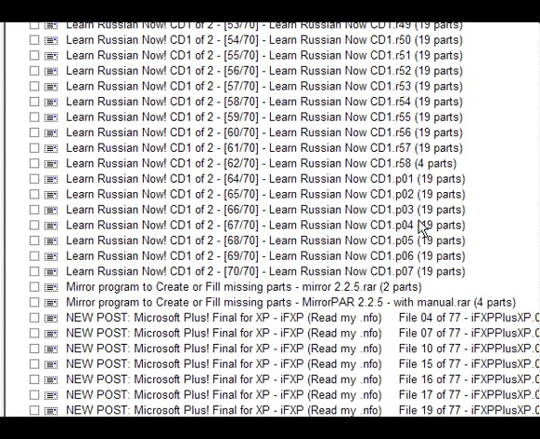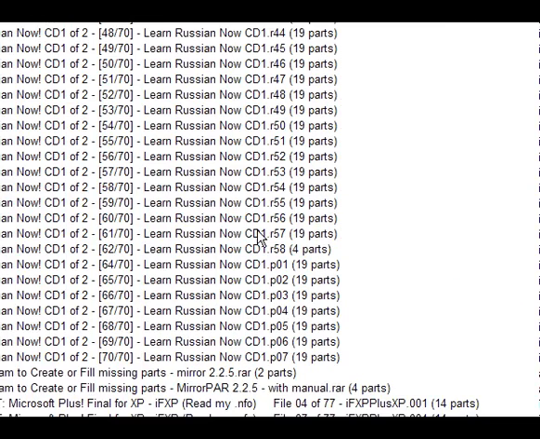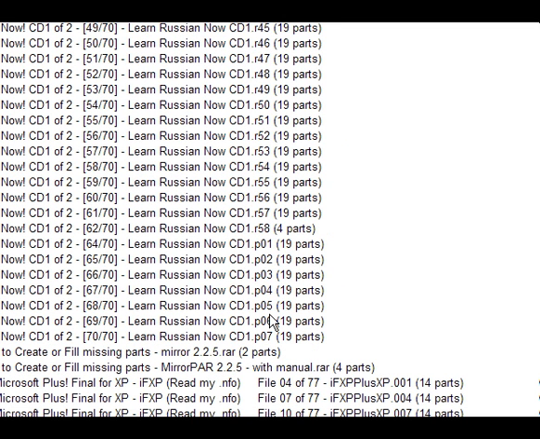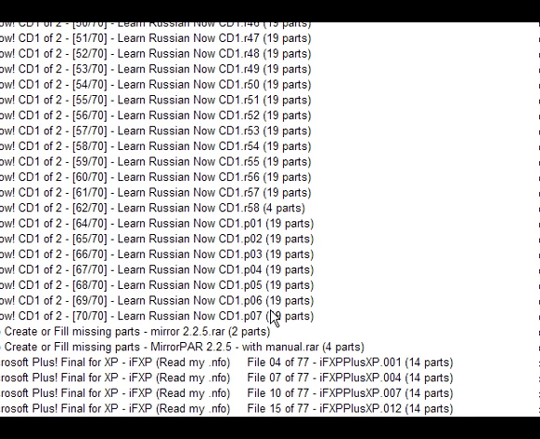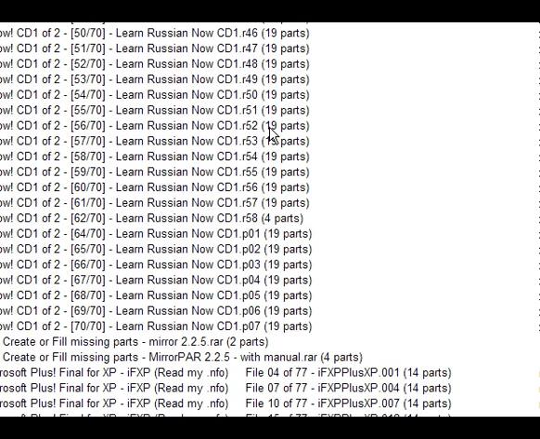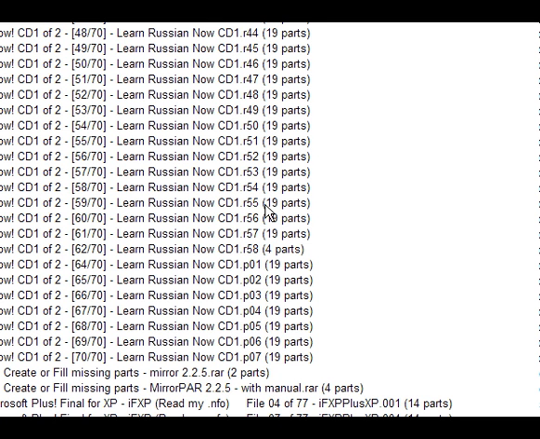Here we have a typical RAR set, Learn Russian Now. And at the bottom here, we have P01 through P07. Now, these are parity files. What parity files do is they allow you to reconstruct a RAR set. Say if one of these, like R53, was missing, we would only need one of these parity files to reconstruct it. If we had, say, 7 here, we could have up to 7 of these RAR files missing, and we could still reconstruct it as long as we had these parity files.